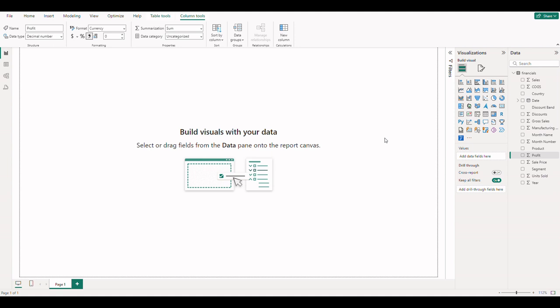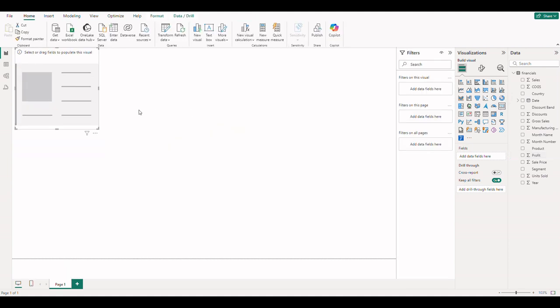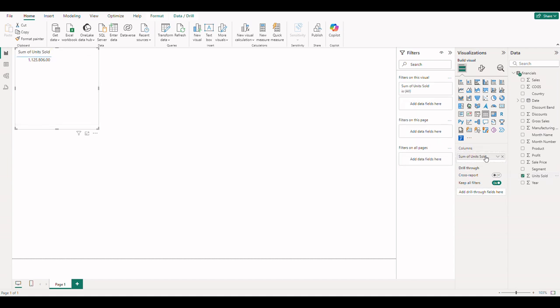So let's start by building a quick, let's do a simple card. Let's use a card. What fields do we want on the card? In fact, let's do a table. Let's keep it nice and simple. And let's go with units sold. So that's giving you the sum of units sold.